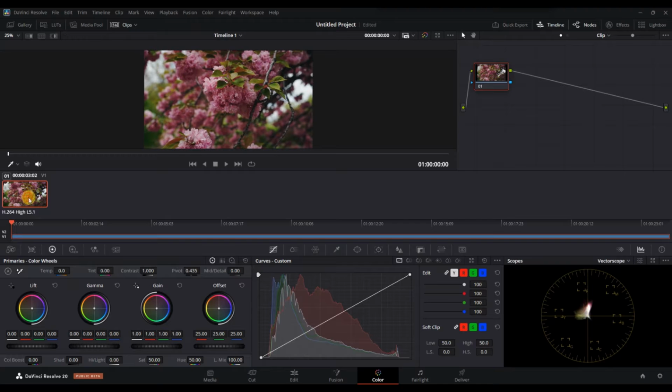Next, select the clip you want to work on. A single node appears automatically. Think of it as a layer for color changes.